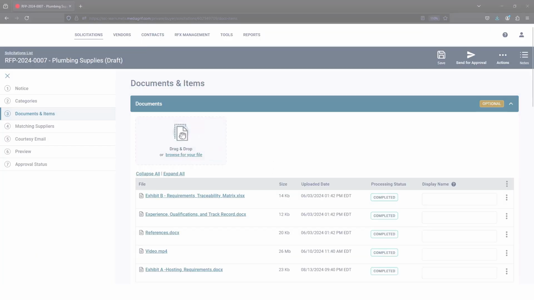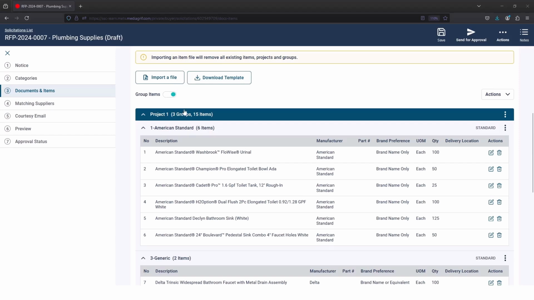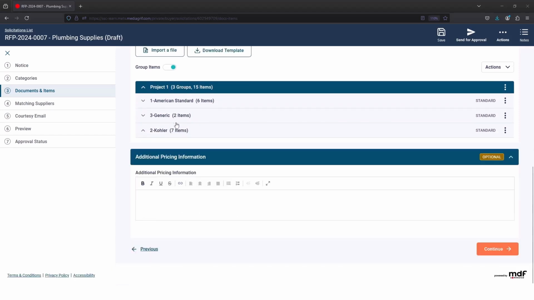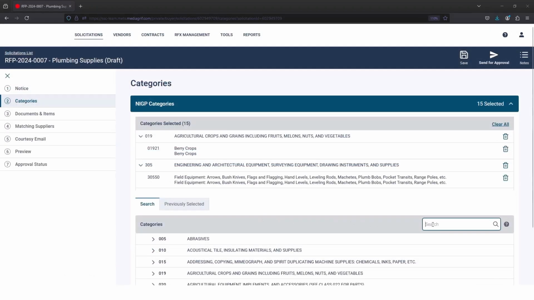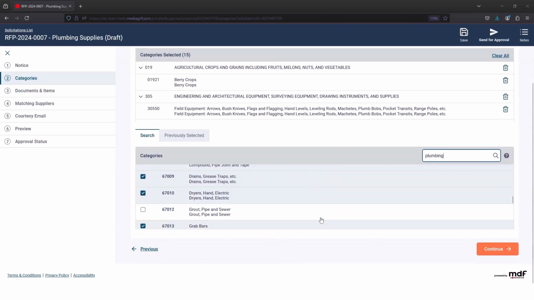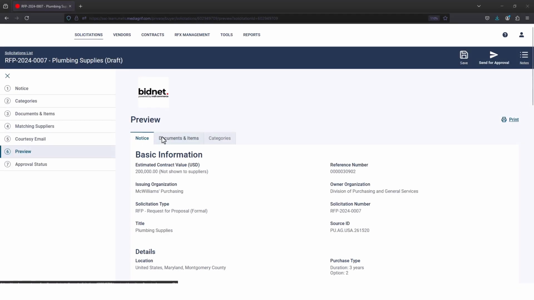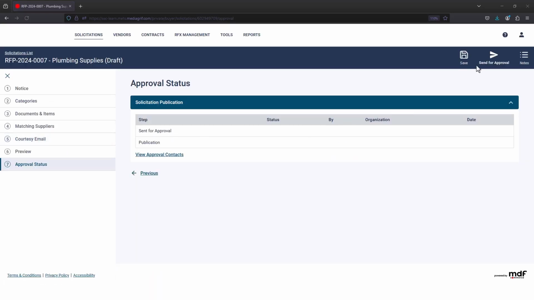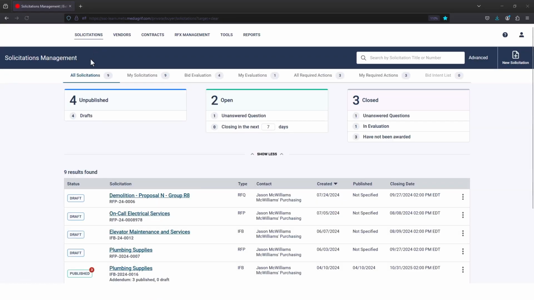Next, she determines if pricing will be provided as a lump sum amount or broken down into auto-calculated line items. As Jill finishes up configuring the solicitation, she adds commodity codes to auto-match and notify suppliers. Now, the solicitation has been reviewed and is ready for the next steps. Jill can kick off approval workflows and publish the solicitation.